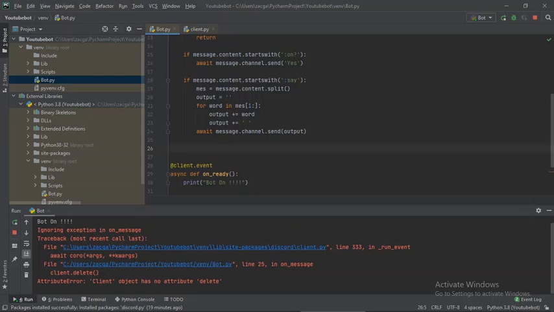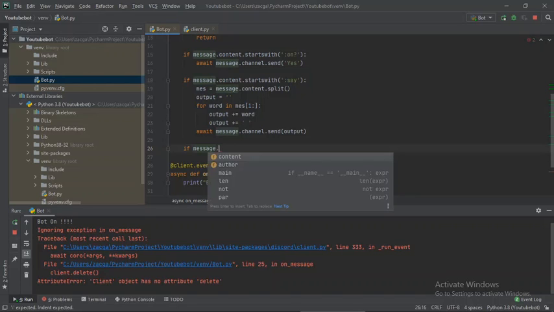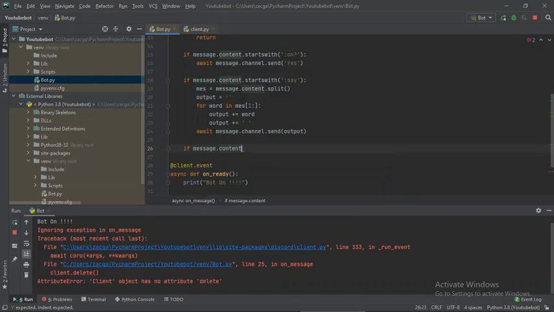So the next thing we're gonna do, and it's probably going to be the end of the episode, we're gonna do something as if message.content starts with, and we're gonna do a command here. Let's just do luck tester. How about that? Luck tester.